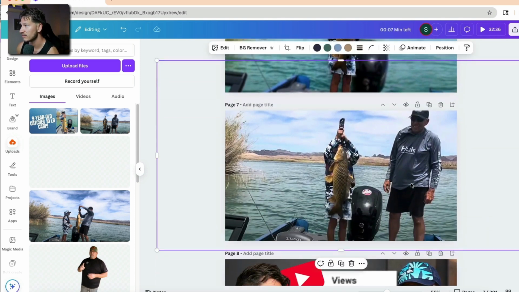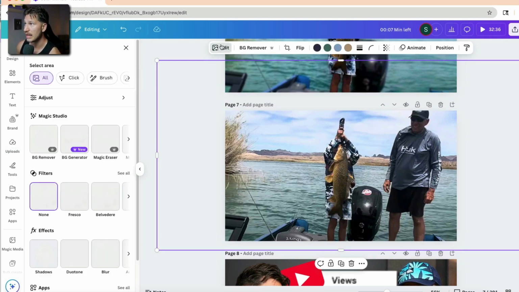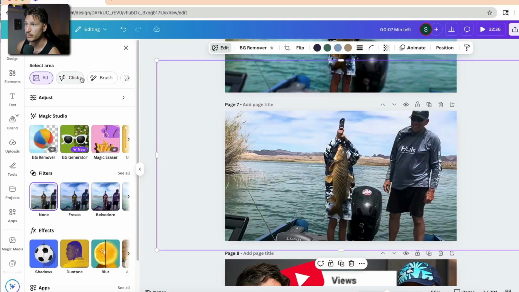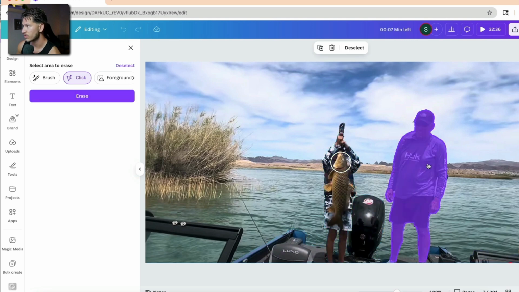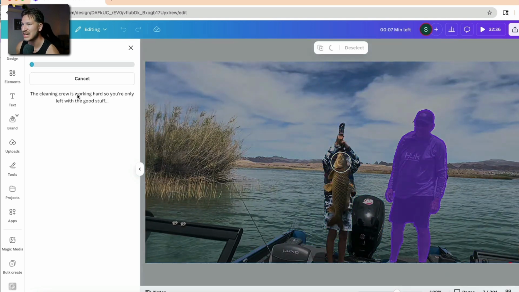Okay, this is what I did. Click on the image. You are going to go to edit. You can either hit the click button here or just hit magic eraser. Then hit click. And look, you can pick different objects to get rid of. I'm going to get rid of him. So I'm going to click, hit erase. Watch how good this is.